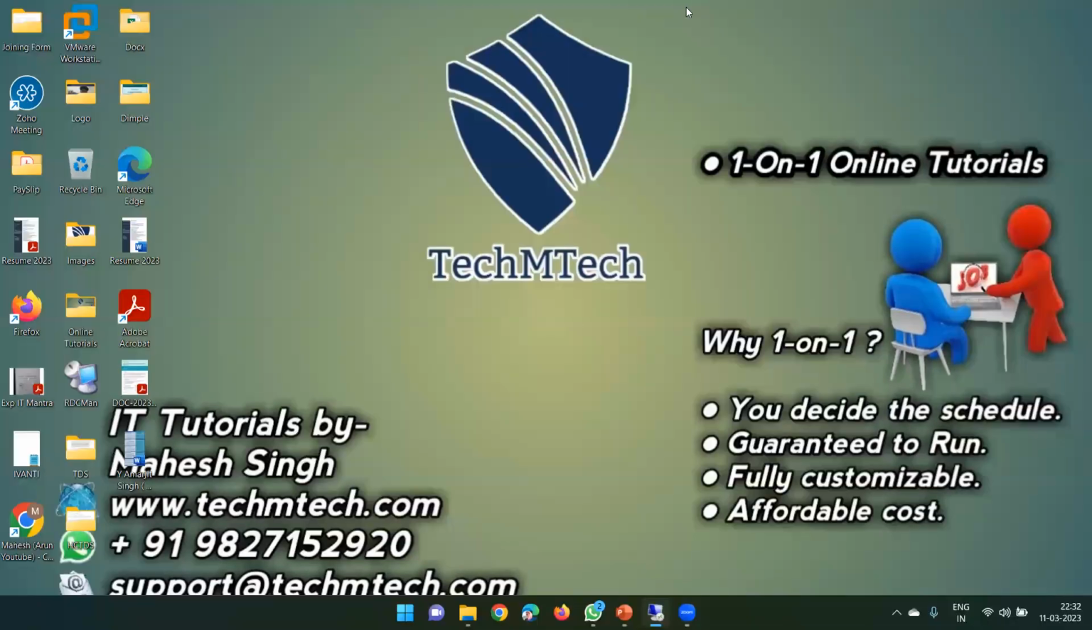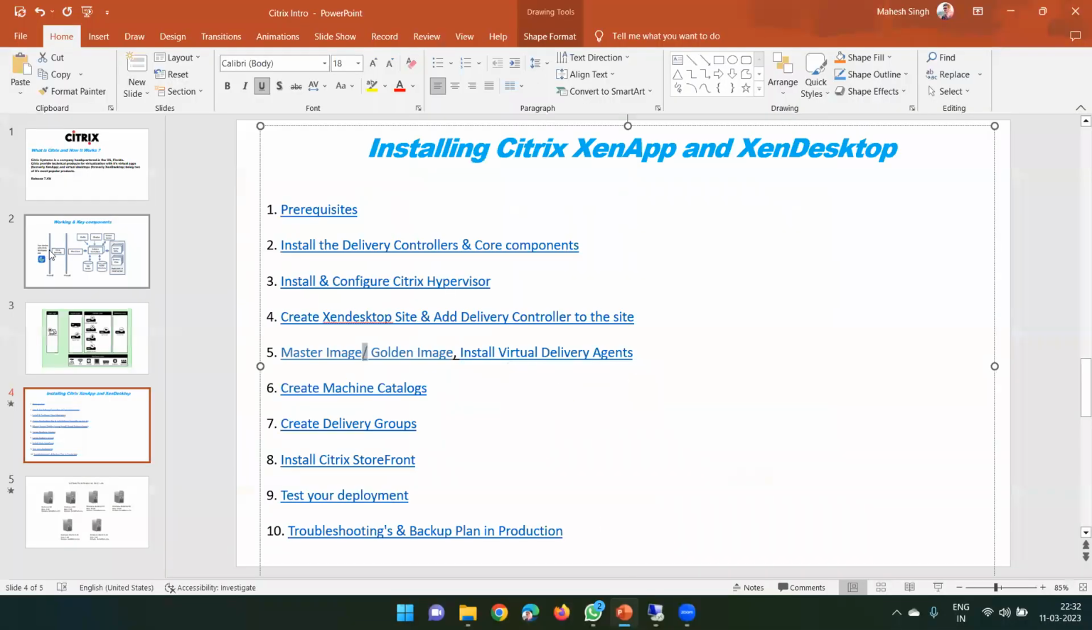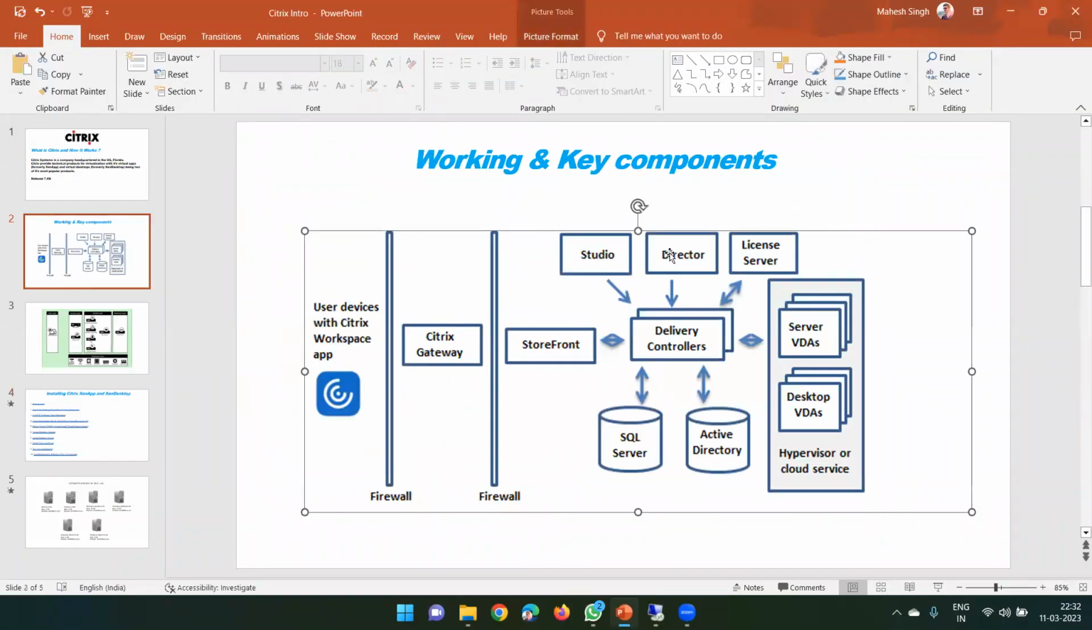So in the meantime, let me show you what we have done so far. We have configured Studio, Director, license server, and delivery controller. StoreFront configuration is not done so far. We have got one database, and Active Directory server is already there. We have configured one hypervisor, which is XenServer, and in that XenServer we are installing one machine, Win2K19-N for Naveen, and in that machine we have installed one application, and that application we will publish directly to our end user. This is our data center part. From our data center, we will publish one application to the end user.